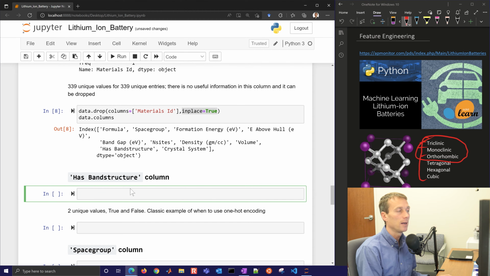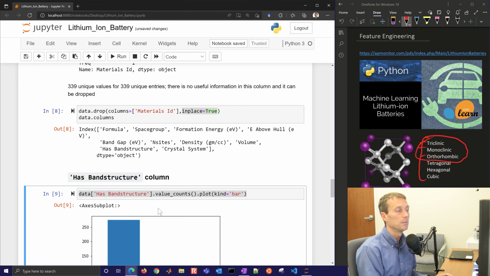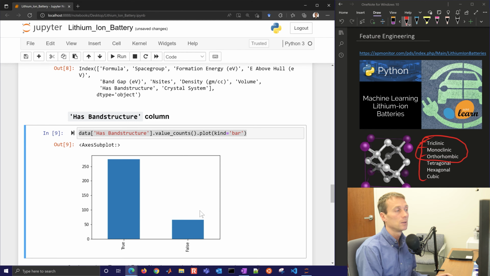All right, let's look at has band structure as well. And let's create a plot of this. So we say true or false.